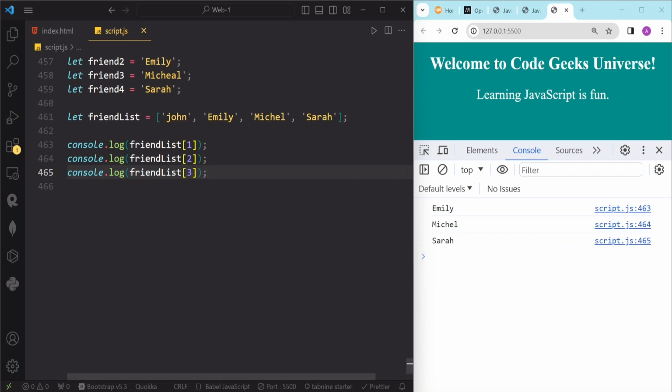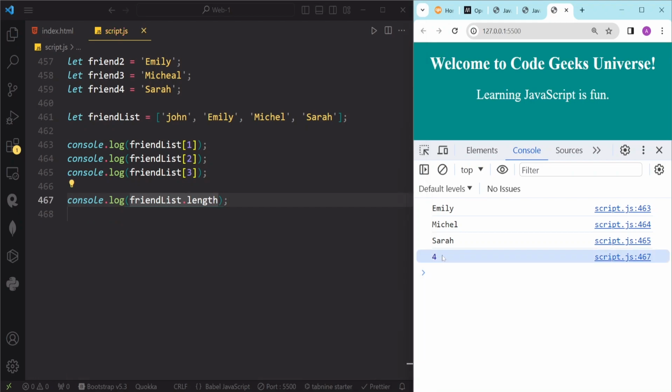But let's say we have a huge array with hundreds of items in it, and we don't know the index of the last element. Now how can we access the last element from that array? I am going to show you how we can do that. Just like strings, we can also get the length of our array using the length property. If I log the length of this friendList, then dot, then this length property, you can see we are getting the length of our array in our console, which is 4.